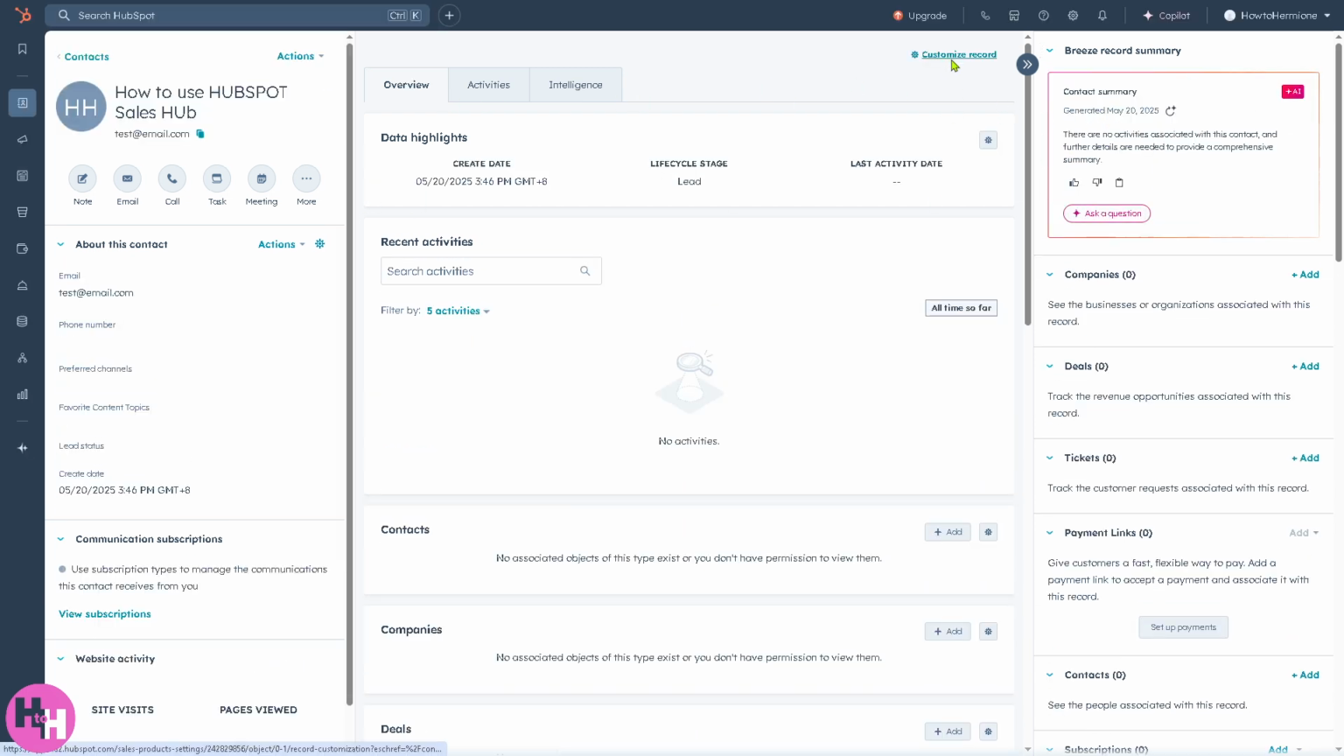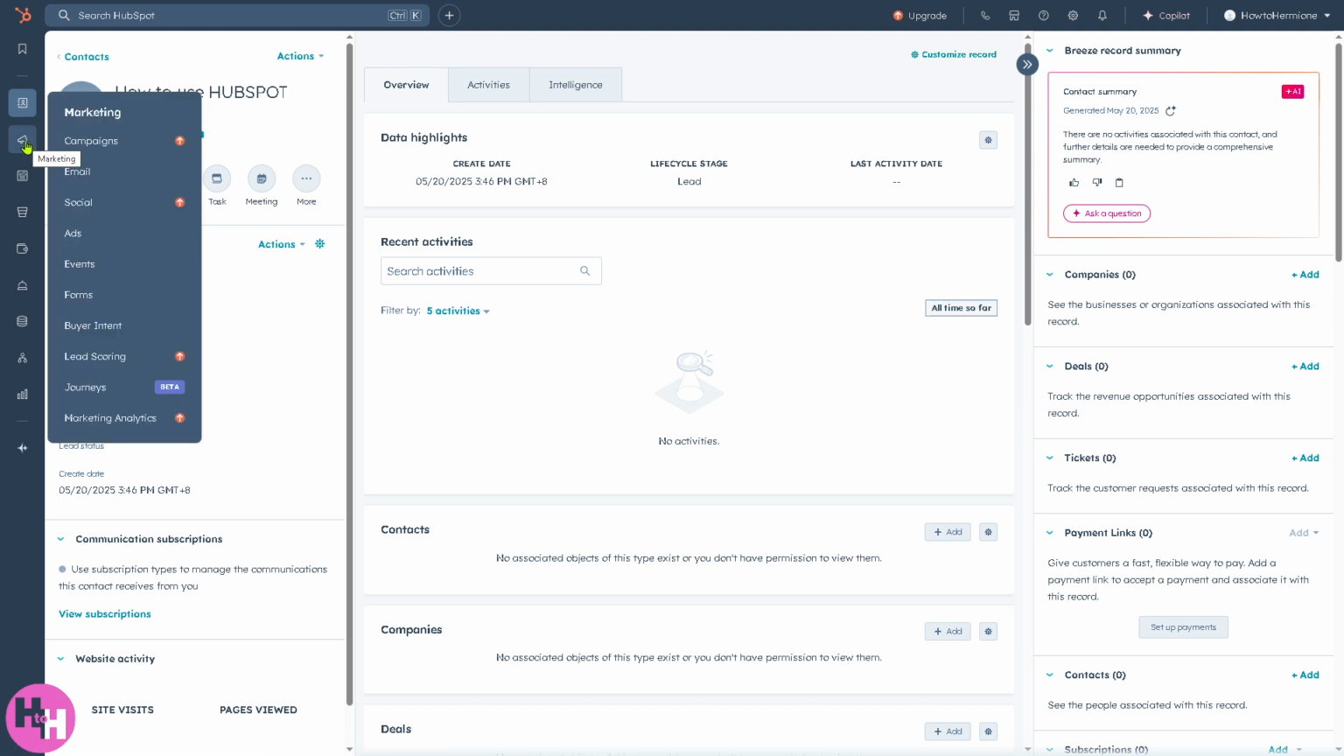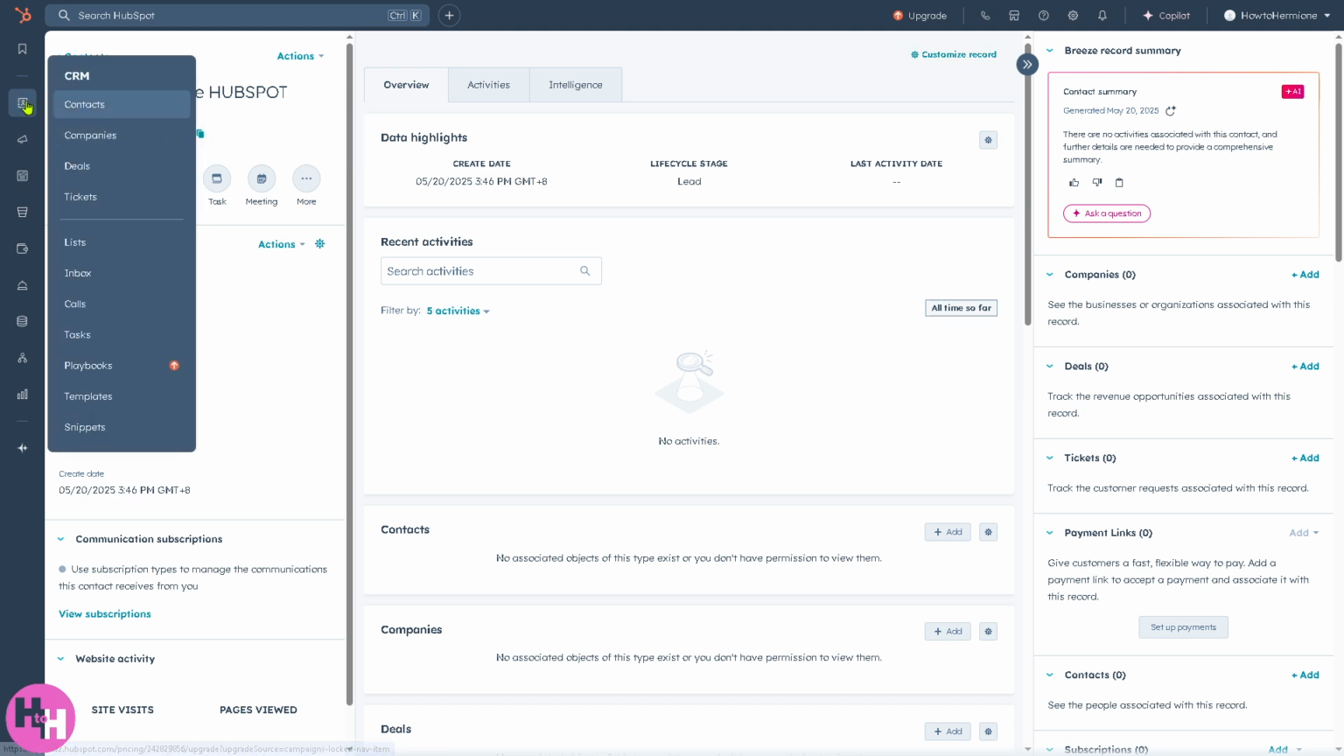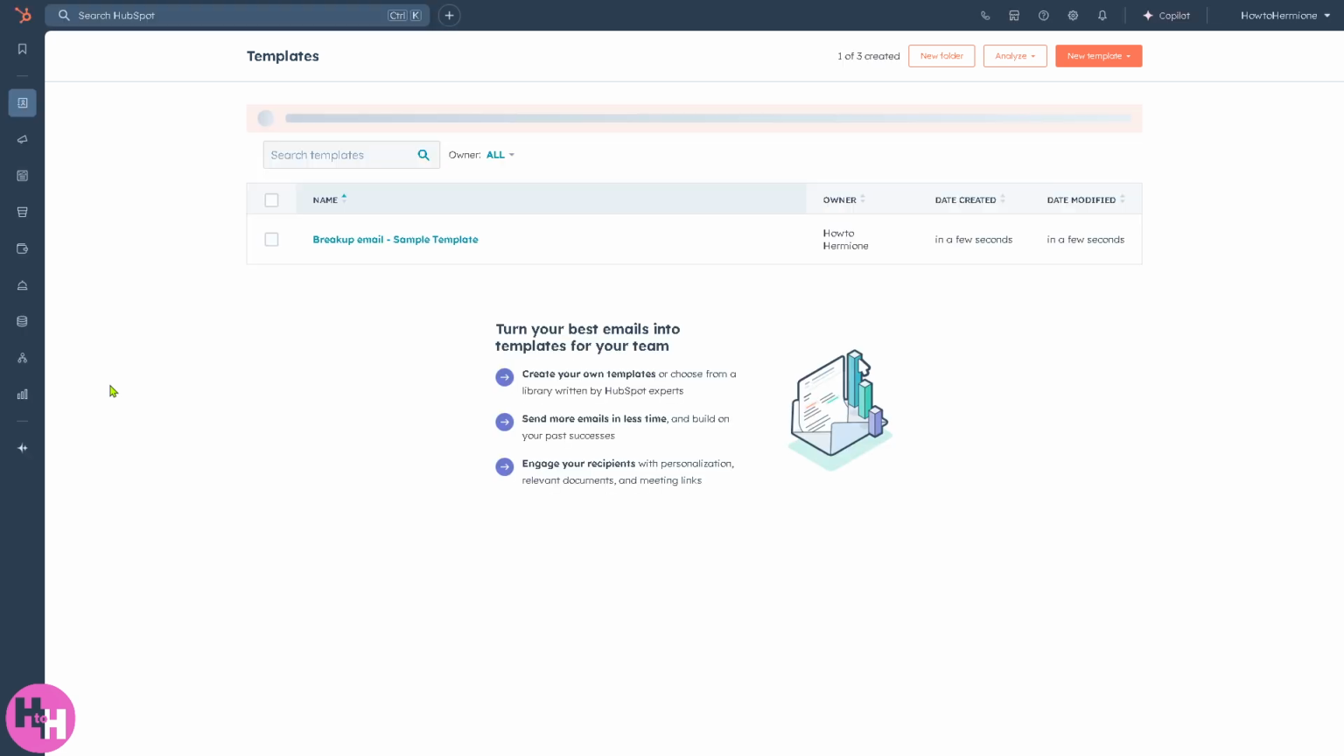Of course, you can customize the record if you have that. And then there's going to be an email. I mean, for the CRM, you have the deals, tickets, lists, and inbox. So we're going to go for the templates, which is kind of a pressing matter at this point.